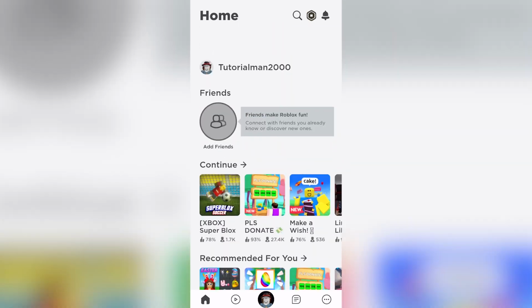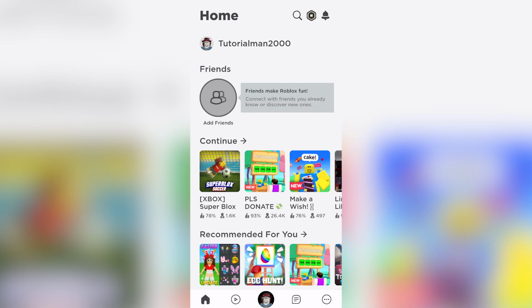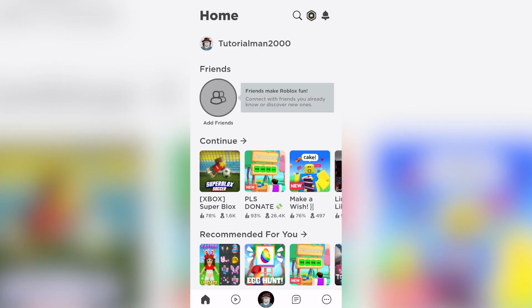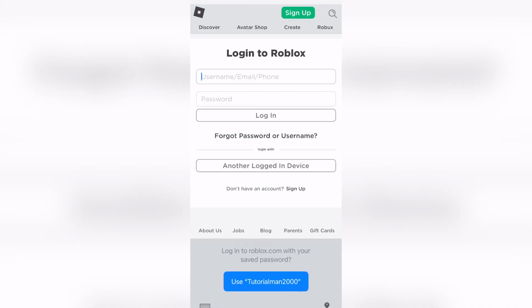Now, since you actually can't create t-shirts in the actual app, you're just going to make sure for now that you're logged in. Now, you can click your avatar and get set up for what we're just about to do. So you're going to go onto your Safari if you're on an iPhone and go to roblox.com. It'll prompt you to go onto the app, but click on Continue in Browser.